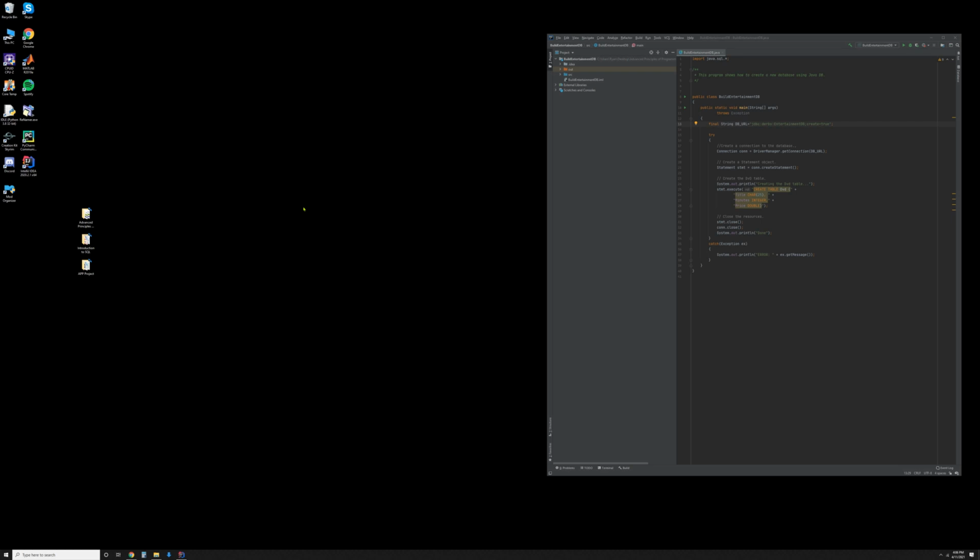On the right side of the screen, you can see that I already have all the code typed up, and I just want to point out that the only thing that will be changing is this string right here between Derby and Entertainment DB, in IntelliJ IDEA. So we can ignore that for now.